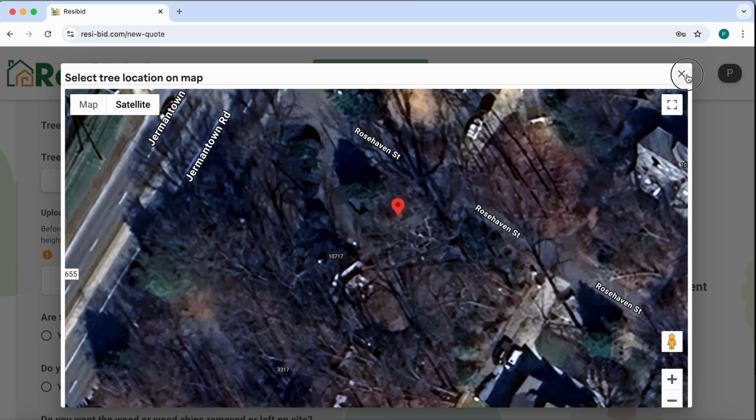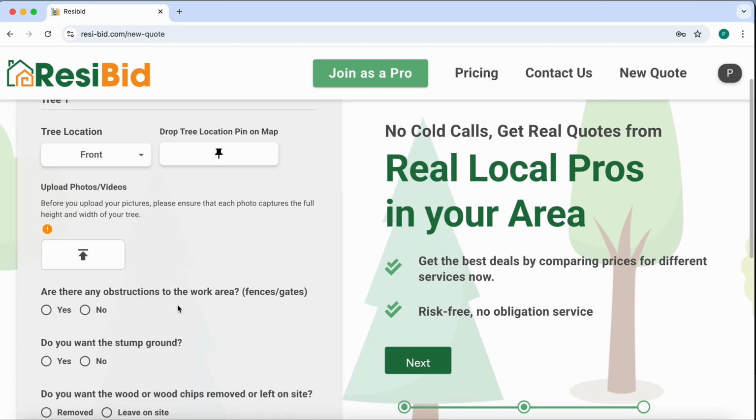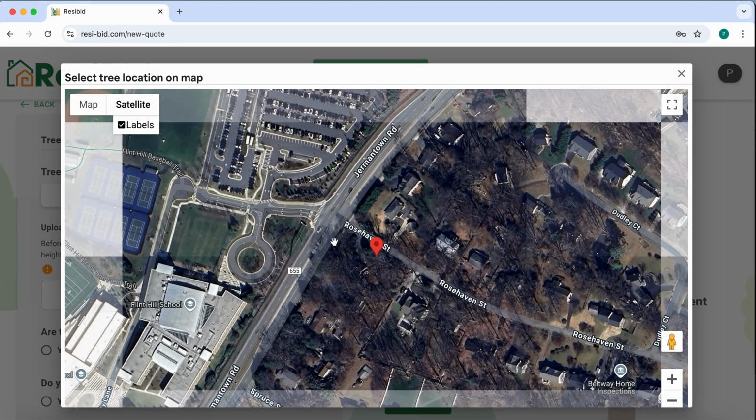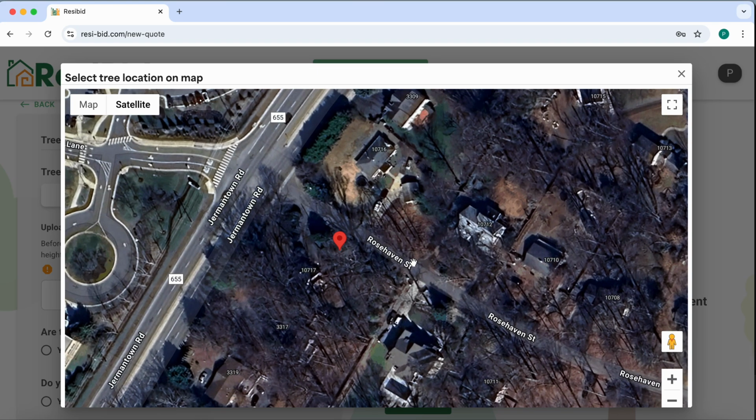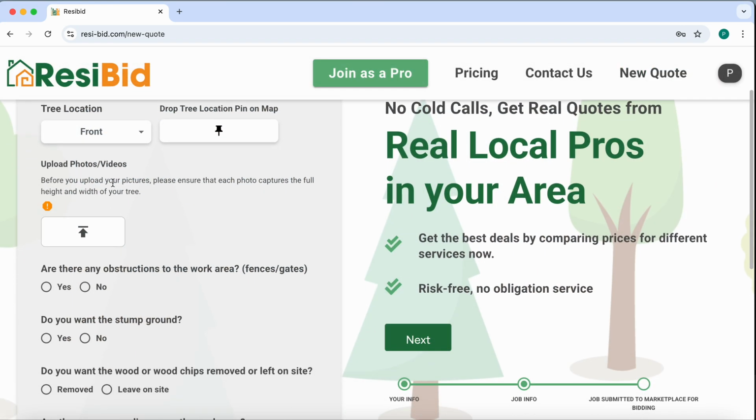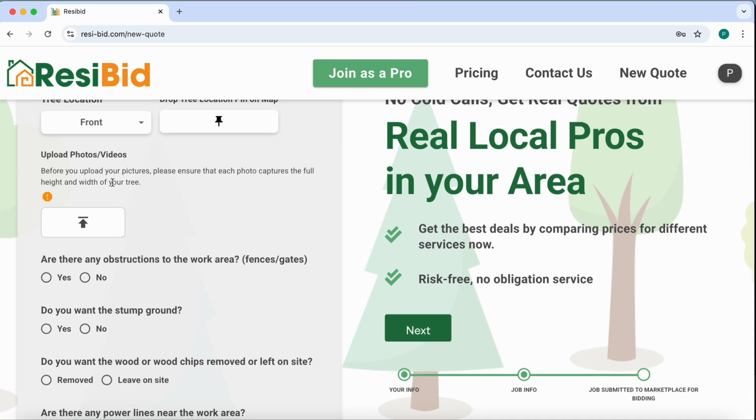And now you can exit out and go back to the rest of the questions. You can see if you go back, your pin is still saved in that one location up there. So that's a crucial step we need you all to do in this process. So again, click, exit out. And then the next step is upload photos and videos.